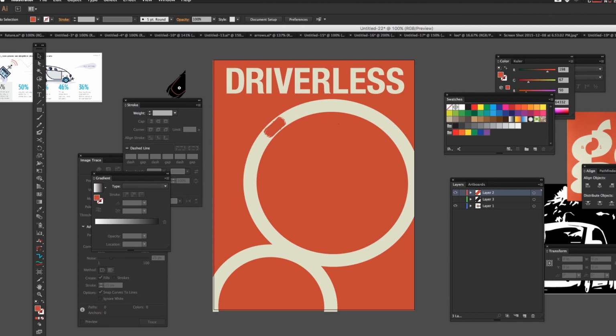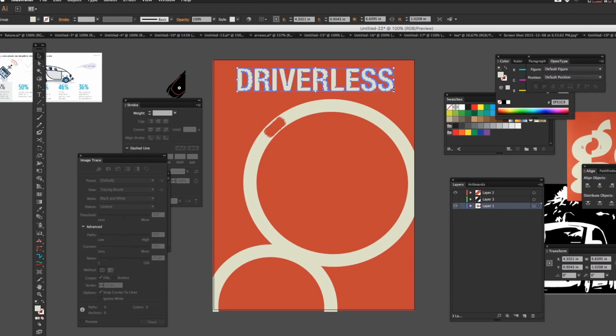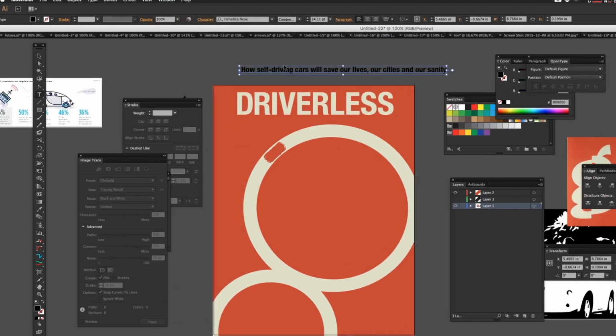All right, let me get the rest of the type. Okay, so I got the other type elements. So let's just make this a little smaller. Oops, too small. Smaller. And then the rest of the type is here, self-driving car. Okay, so here's this. Yeah, that could work. All right. So let's put that in here underneath there.